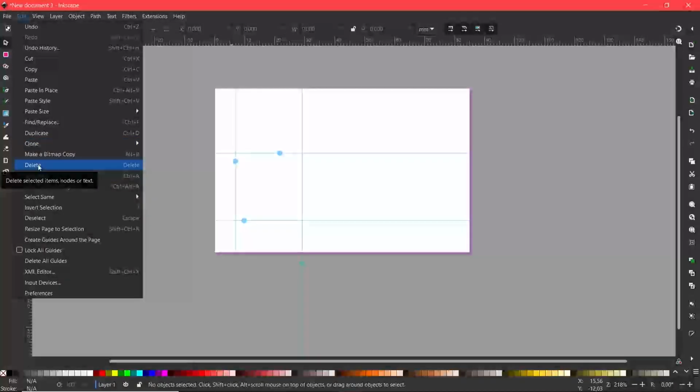We also have delete, which is similar to cut, that is up here. Select all, which is very useful, so we can select all of the objects that we have created inside of our document. Deselect right here, so again we can deselect in this case all of the objects that we have selected.